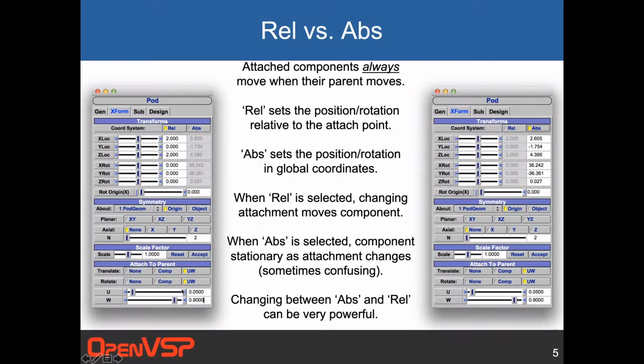So what you can do is set that attachment, change it to absolute mode, type in the exact values of the XYZ and the rotations that you want, and we will actually back solve for the relative required to do that. It should be pretty simple when you get used to it, but it actually allows you to do some very powerful things by changing between absolute and relative as you move along in a model.